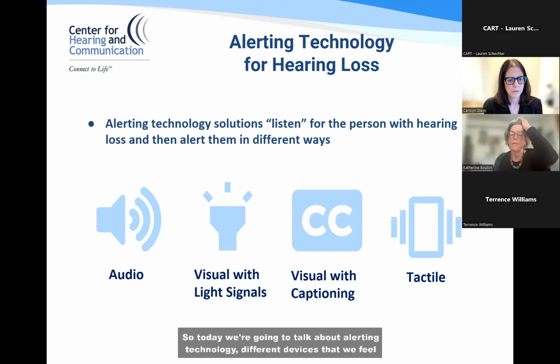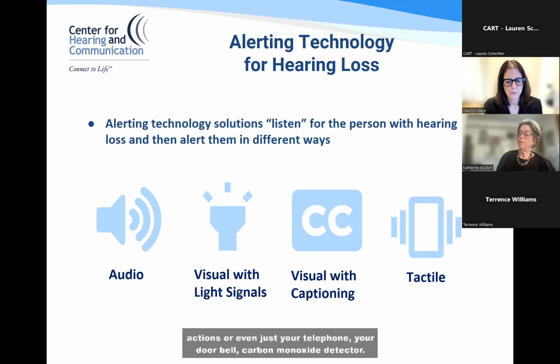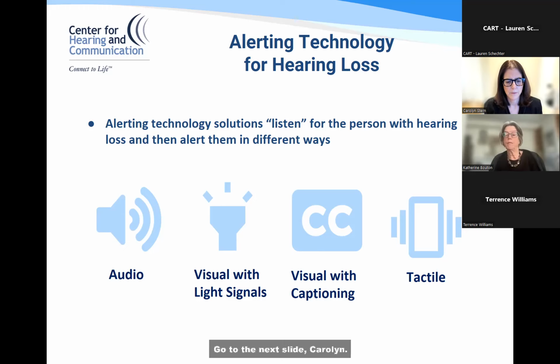So today we're gonna talk about alerting technology, different devices that we feel could be easily installed in the home and can help you to be safe. Most of the devices have multiple options for being alerted to sounds and emergency actions, or even just your telephone, your doorbell, or your carbon monoxide detector. You can go to the next slide, Carolyn. Sure.